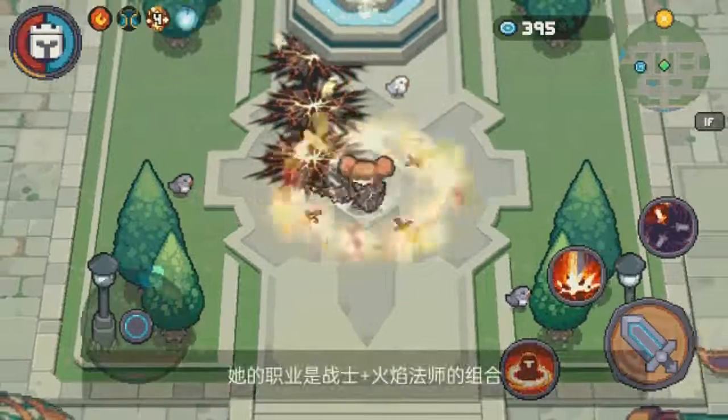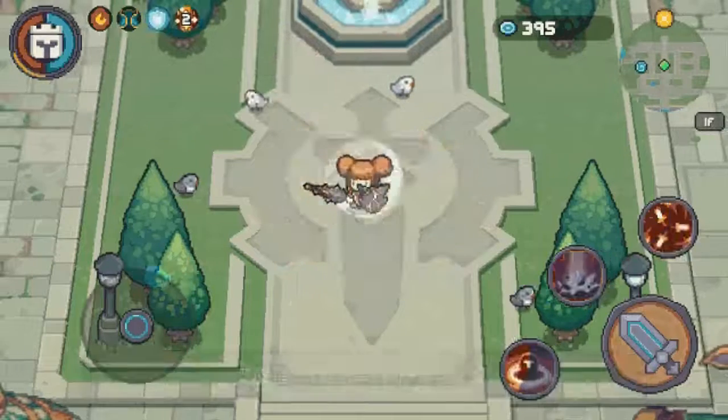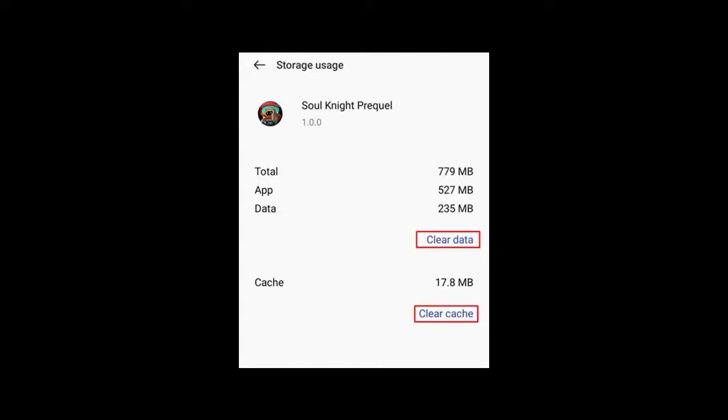Fourth solution, clear the app cache and data of Soul Knight Prequel. It's one of the best tricks to fix the error and play the game without any interruption. Just go to settings, click on apps, look for Soul Knight Prequel, tap on storage, and finally tap on clear cache and clear data.